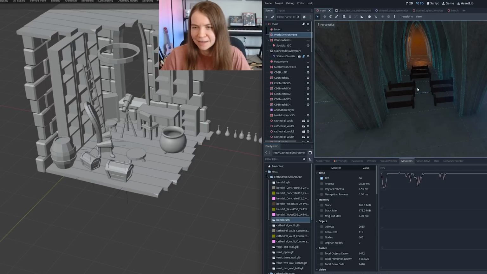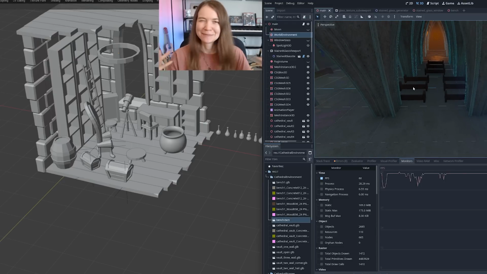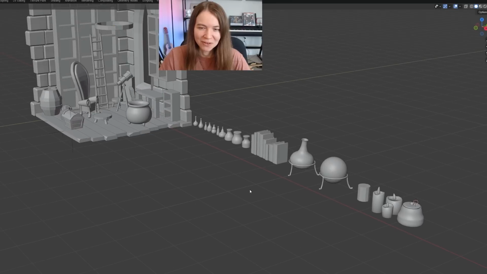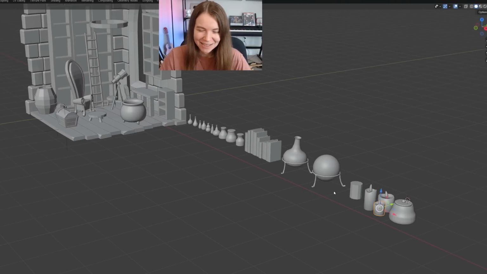Thinking about other things I could add in this environment to make it more dynamic, originally I was thinking about adding a bird that flies around, but it feels a bit unnecessary, I think. But I remember that I had worked on this project before, and I had modeled these candles. Maybe I could just make some candles floating around the environment.